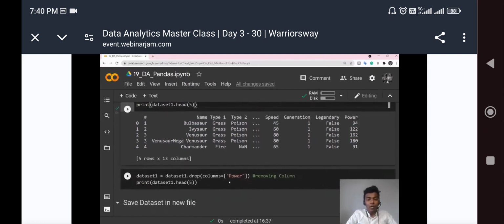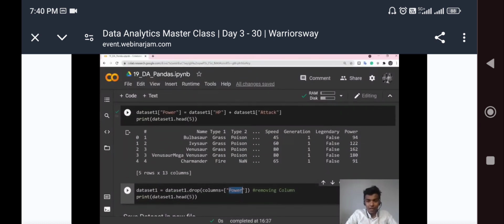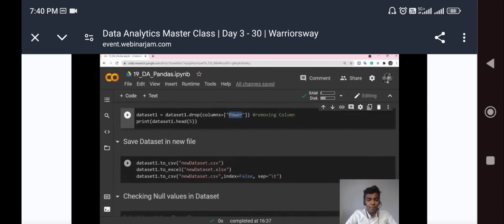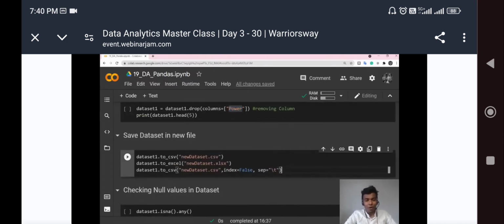And if you want to remove a certain column, that column can be removed by using dataset1 is equal to dataset1.drop(columns=power). Now we have this power column, right? If you want to drop it, that column can be removed. But before that, let us save it in our dataset and see what the output is.